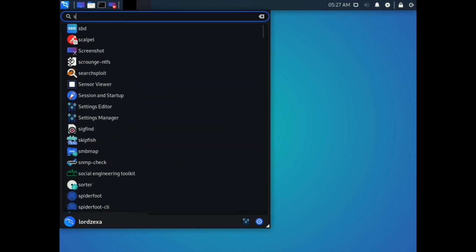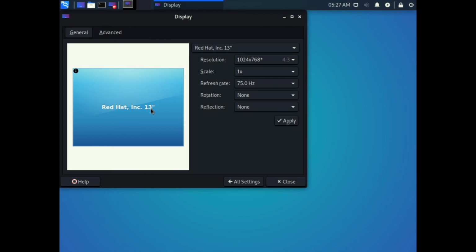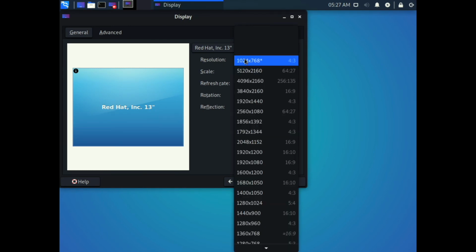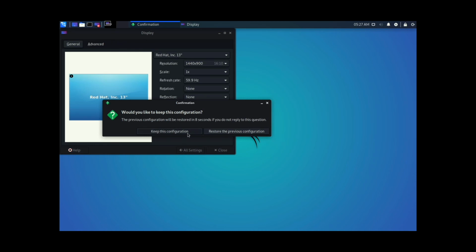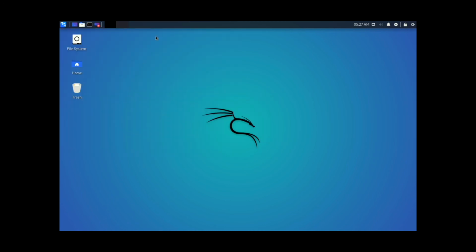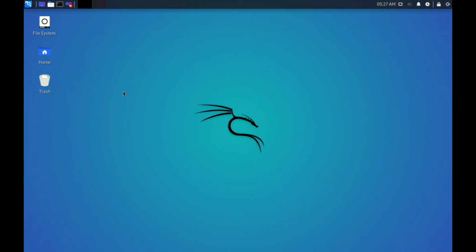Now go to the settings manager, go to display, and in the resolution tab, select the 1400 by 900 resolution. This has worked for me very nicely. Let me apply and keep the configuration, then close. And when we re-maximize it, it will fit properly with our M1 Mac resolution.